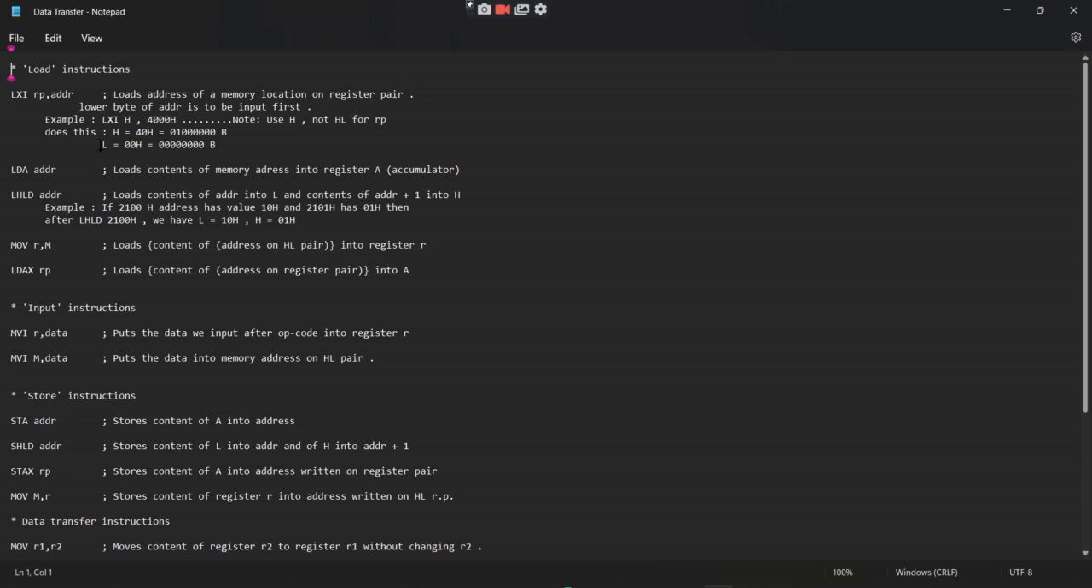So when we say LXI RP address, whatever address we have put in this instruction, it will put that address into the register pair. So how does it do that? It puts the lower byte of the address into the L register and the higher byte into the H register, if your register pair was H. So H represents both H and L. Use H, not HL, for the register pair.